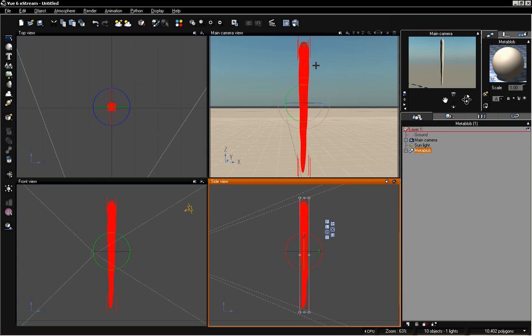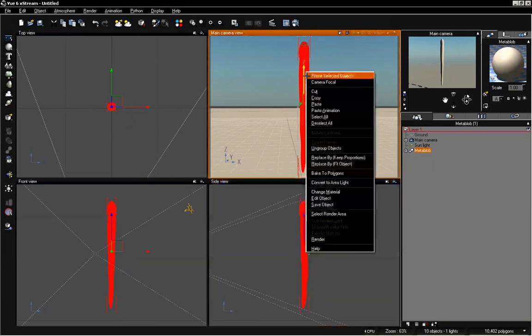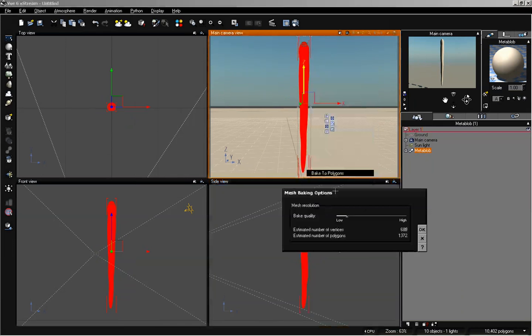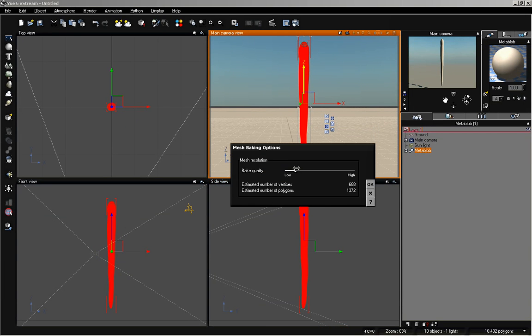And what I want to do is bake this to polygons, because we don't want to have a metablob object as our final object. So once we're satisfied with the overall shape, we can right mouse click and select Bake to Polygons. And now we can set our quality and the overall amount of polygons that we want to have with the final object. And I want to bring this down really low, and the preview that we have right now of the estimated number of polygons isn't going to be exact. It's just a really rough estimate, but it gives us a good idea of where we're at.